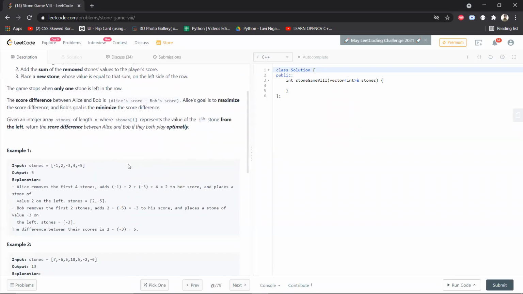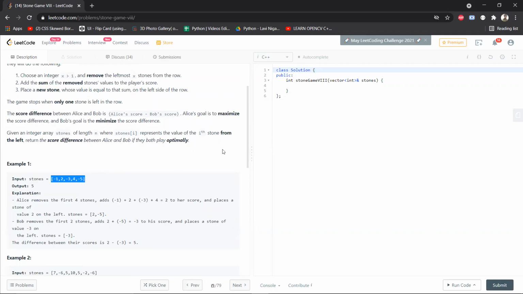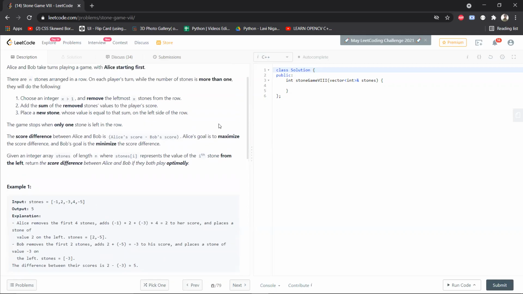Alice and Bob are the two protagonists in this question. They are playing a game, right? The game is that they have some stones with them, and the stones are given in the form of an array. In each turn, they can select an integer x, which should be greater than one. It cannot be one. They have to take out those x number of stones from the left hand side of this array.